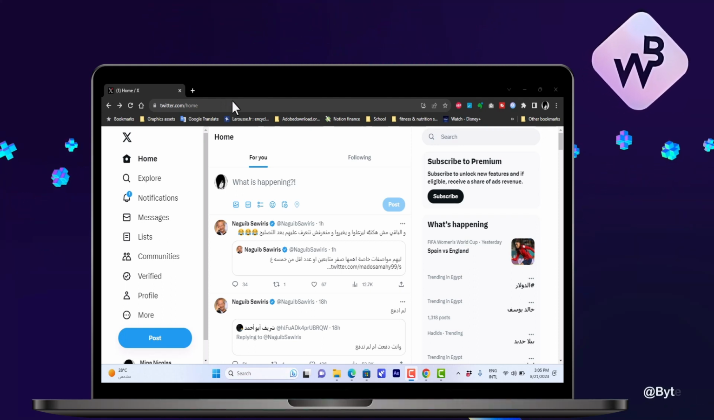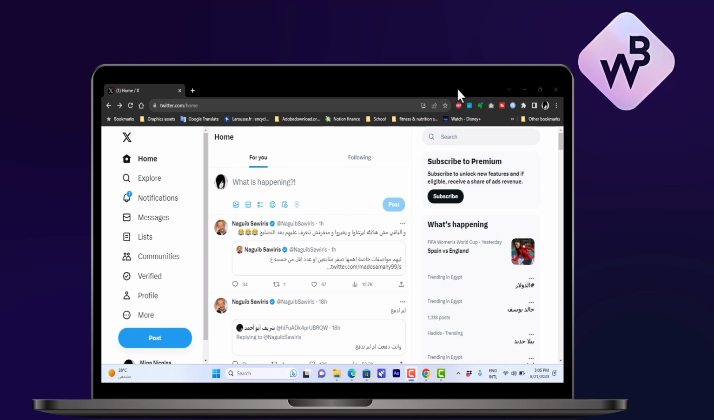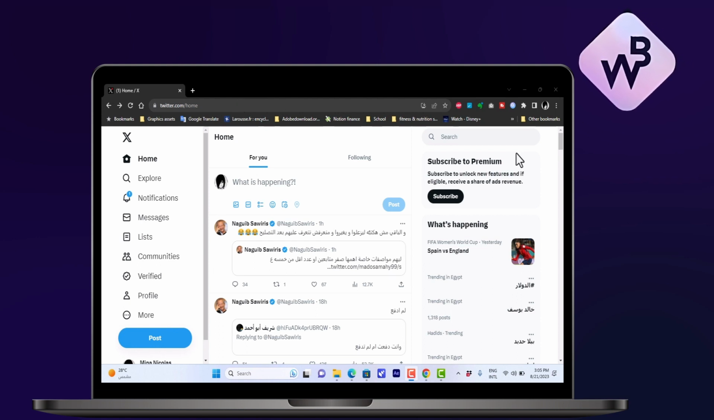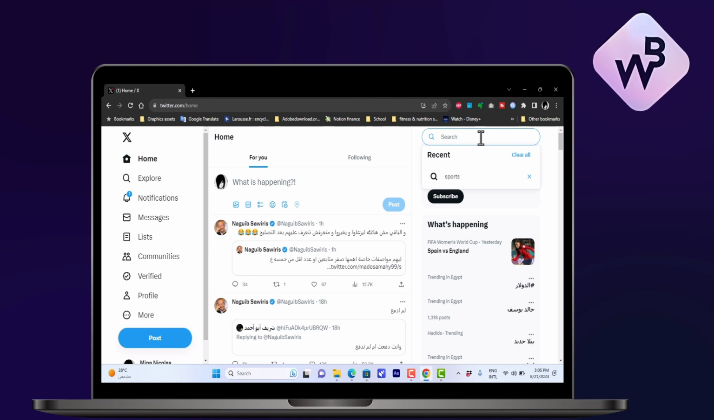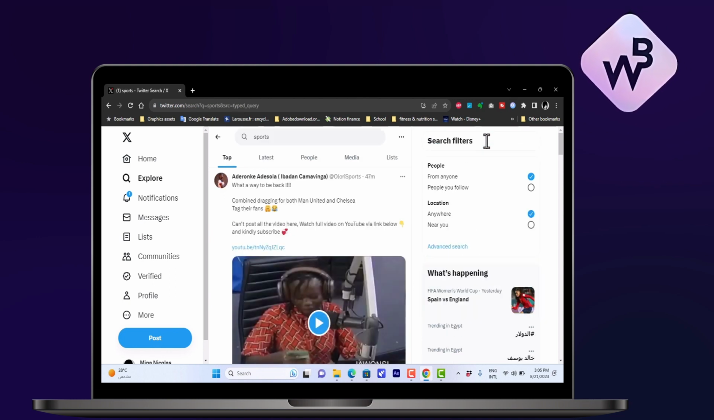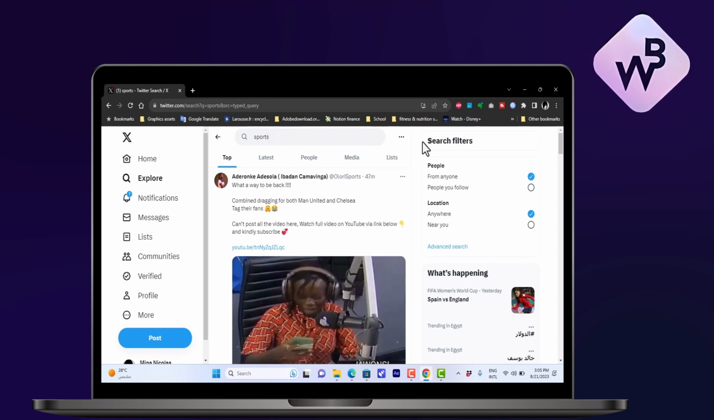So here I have the Twitter homepage opened on my computer, that's twitter.com, and I'm signed in with my Twitter account. So if I go to the search bar here at the top right corner and I search for, let's say, sports or any topic that you want to search for, then hit enter. Now you'll see here sports, that is written in the search bar here, and you'll see three dots next to it.